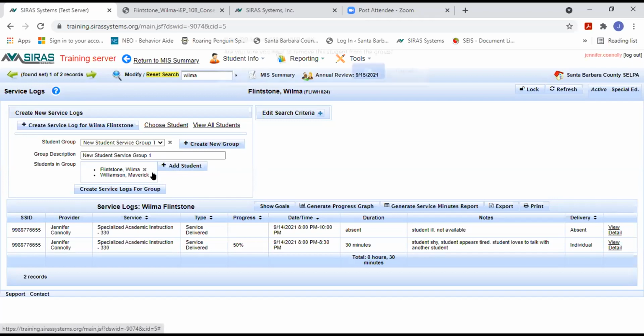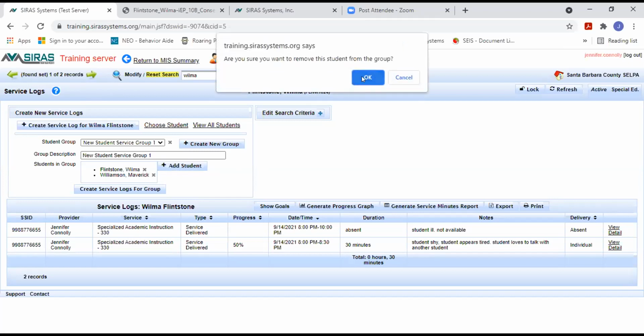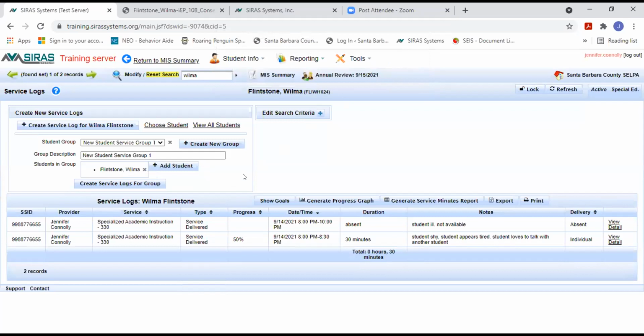Yeah, it just would take a long time because there's 21 students and I have 4 students in the group. So I'm going to delete my little guy here. I clicked on that X and it's asking, do you want to remove this student? I'm going to say yes, and I removed him.